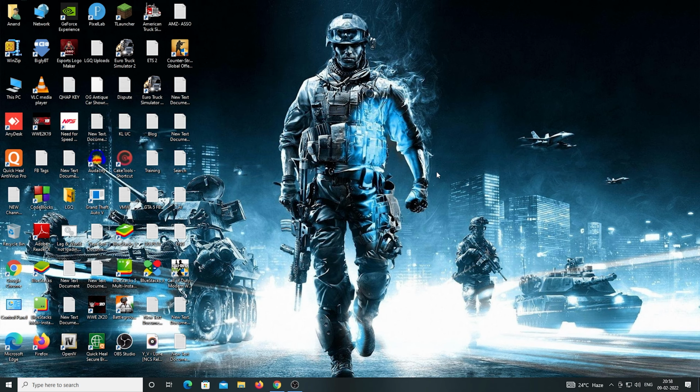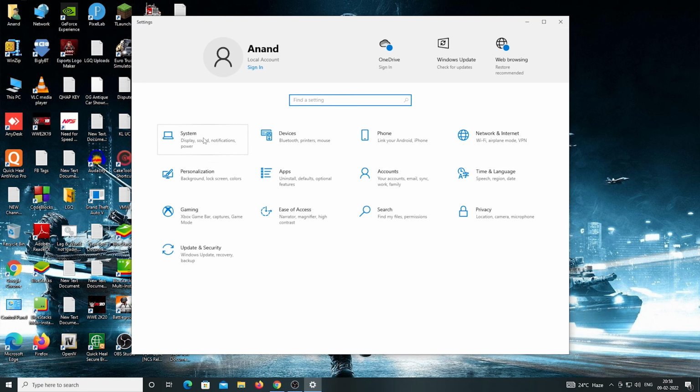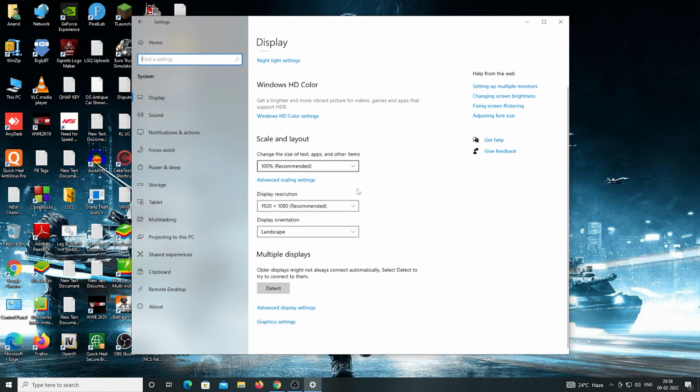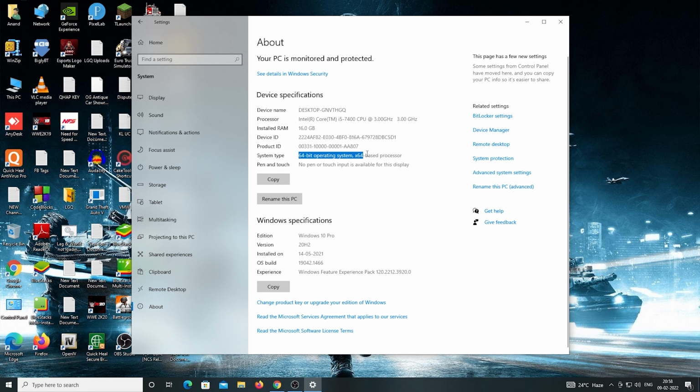Today we are going to install FreeBSD on VirtualBox. Go to Start menu, then click on Settings, then System, then About. Here you can see this is the 64-bit operating system.